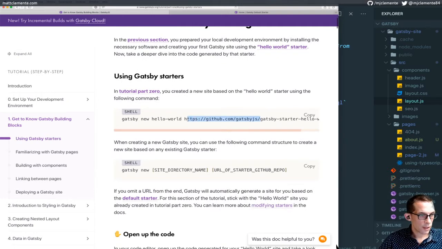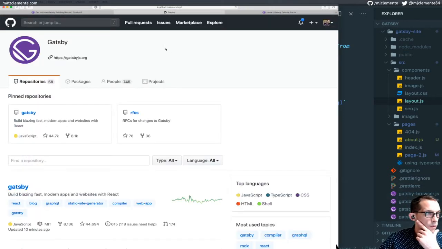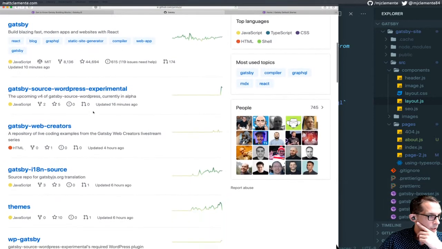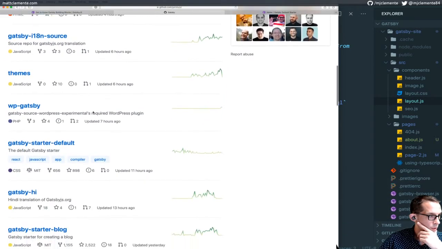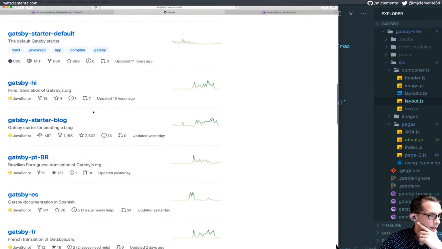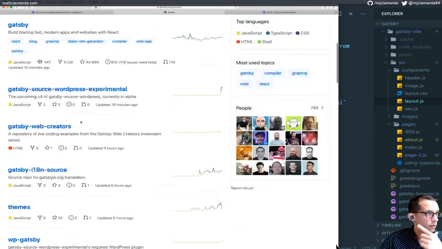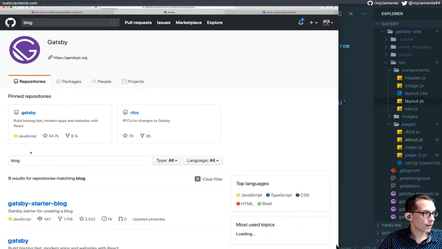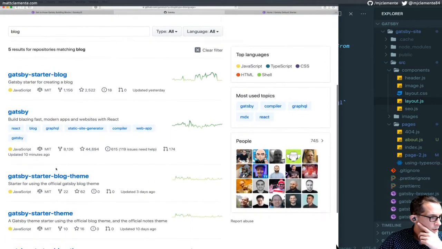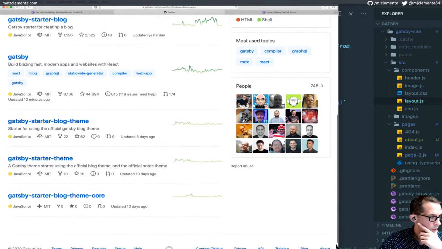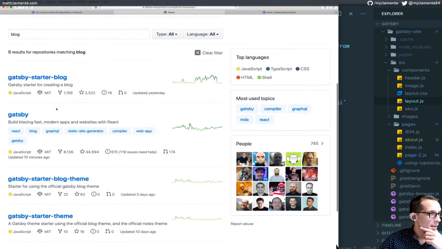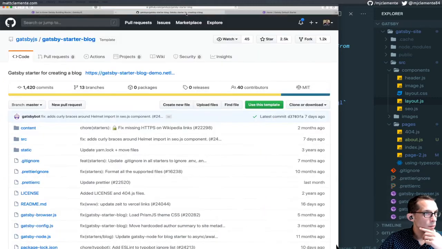Let's see what other starters they have, because if they have a blog one, that'll give me a jump start here. Gatsby source WordPress, experimental, web creators, themes, WP starter, default, hi, starter blog. Let's just see if there's anything else that is a blog in here. But we'll just build off that. Starter blog theme, starter blog theme core. All right, Gatsby starter blog.